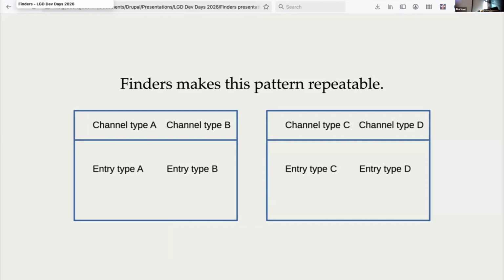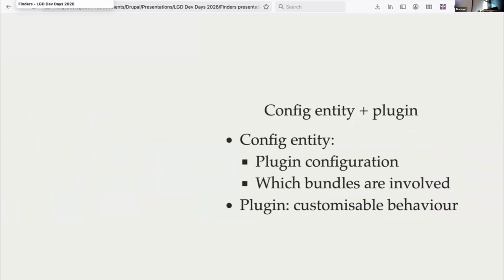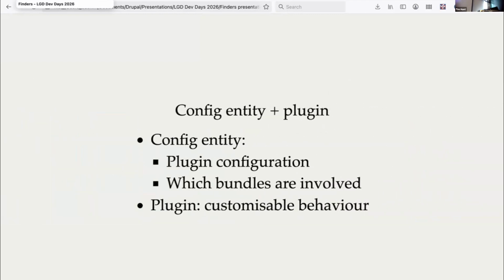So over here, we can have channel types A and B that work with entry types A and B, and a completely separate system, which is channel types C and D and entry types C and D. And these are different things that behave differently. And once we have two systems, we can make them work differently, like I say. The first use case we've got for Finders is events, where as well as just searching on terms and facets, we can also work with the dates. So I'm going to talk more about the architecture now.